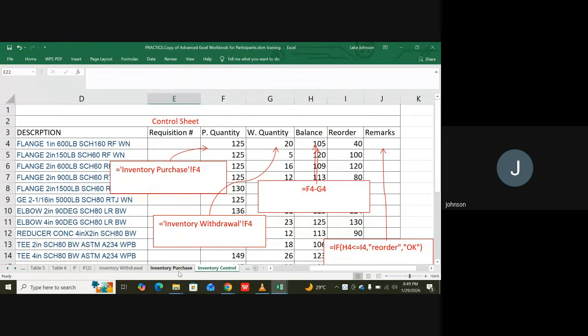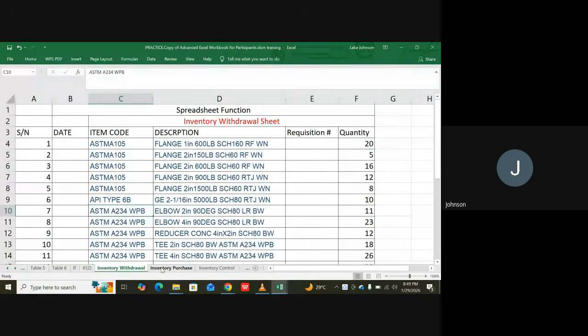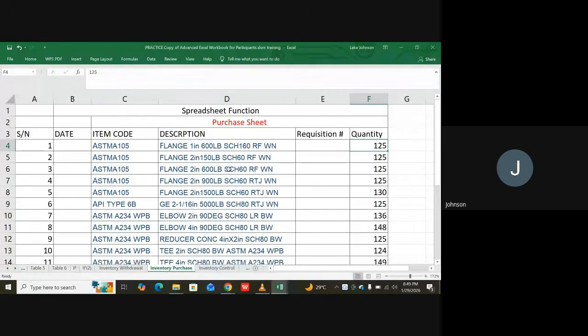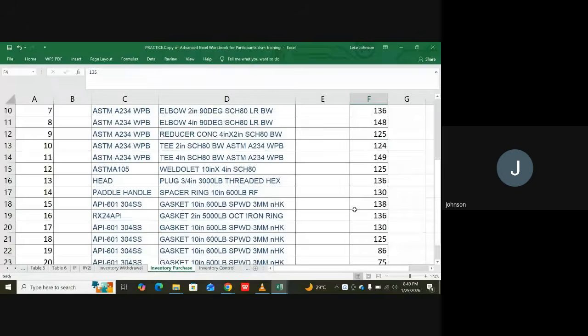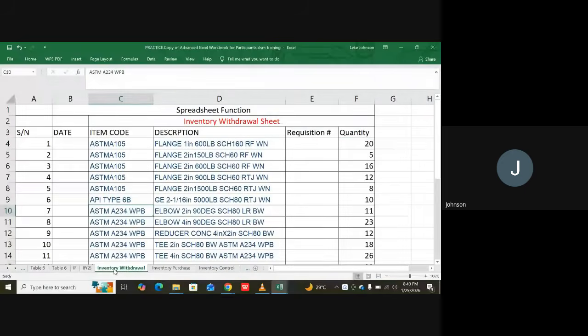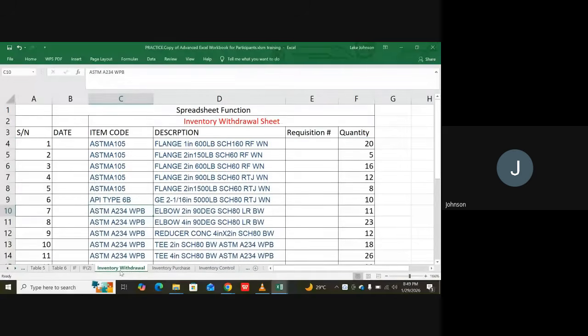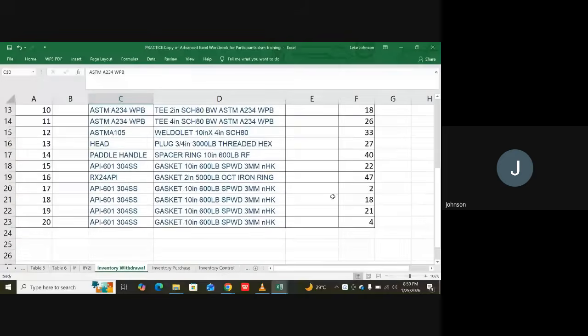So let me explain it now. We have our purchase inventory sheet, and we have our withdrawal inventory sheet. As we are purchasing, we have a template that we use to populate what we have purchased. We also have another template that we use whenever we are withdrawing. So if we withdraw out of this 125 that we purchased of this item, we've withdrawn 20, right? Like that, we keep withdrawing.